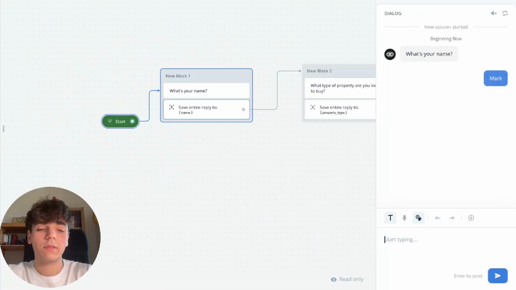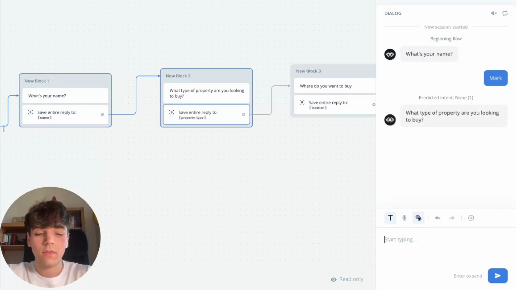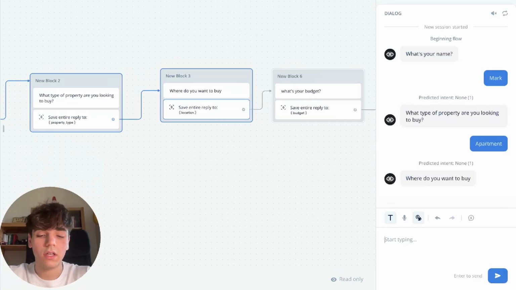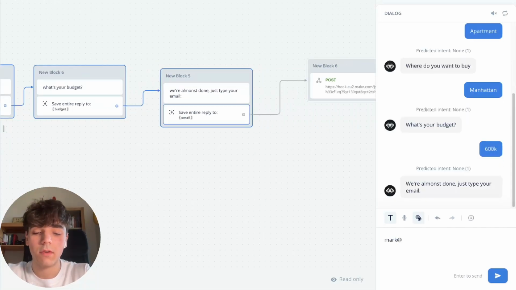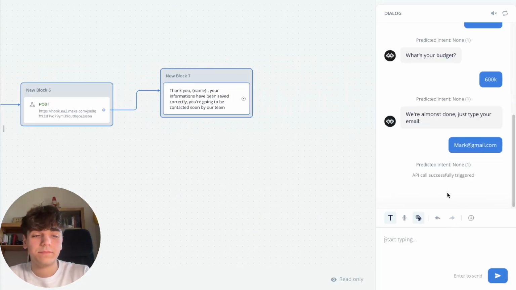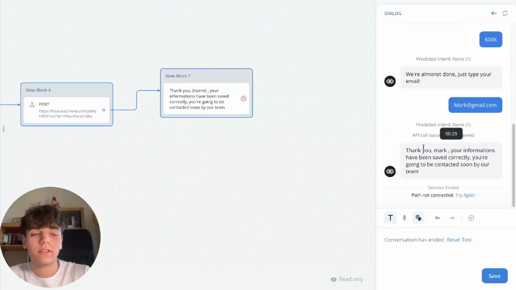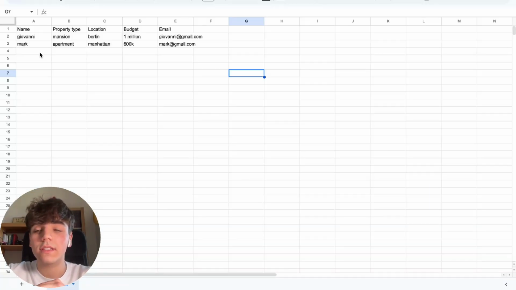Let's say now I'm called Mark. I want an apartment in Manhattan. My budget is 600,000 and my email is mark@gmail.com. As you can see, it tells us thank you Mark, your information will be saved correctly. And here in Google Sheets we can see that our information has been stored successfully, each under the correct row.